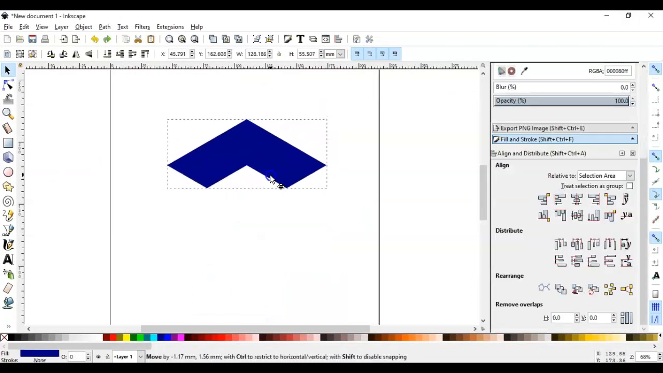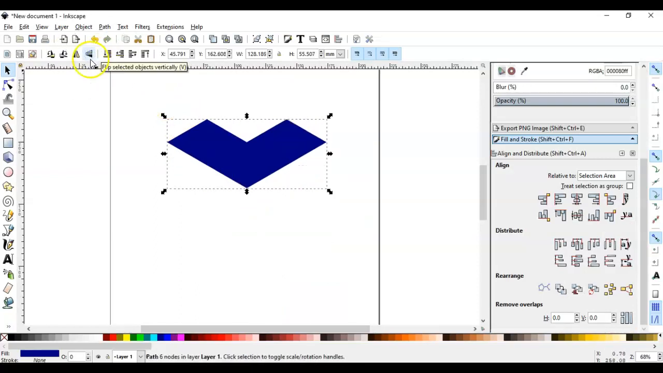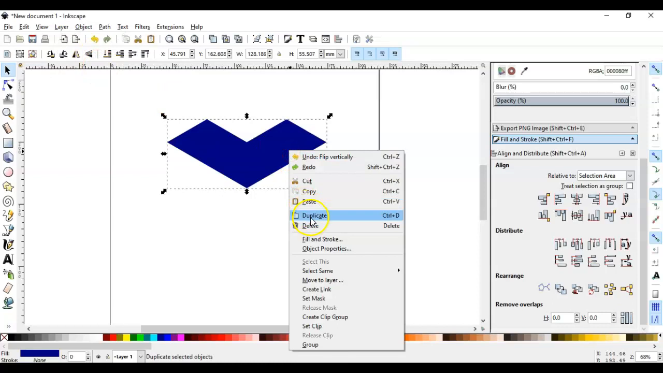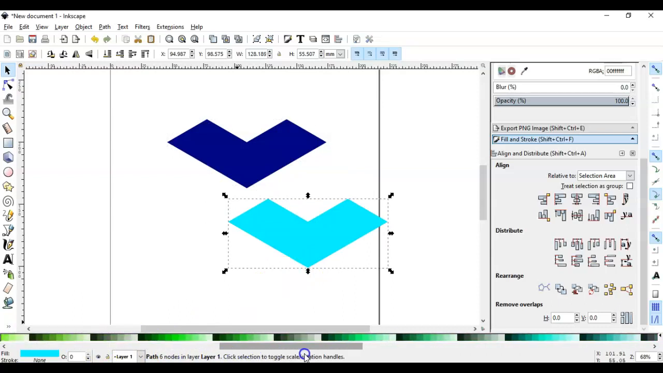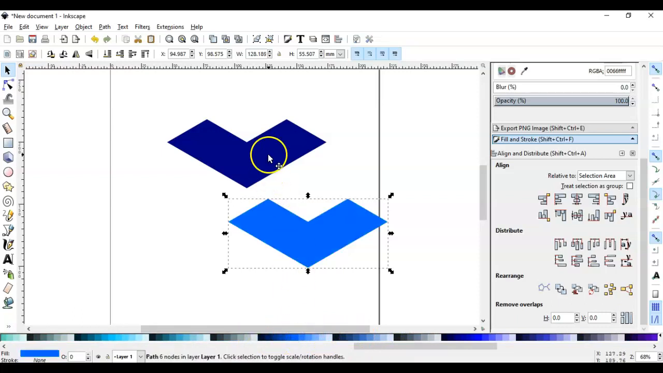So with that shape selected, click on this button right here. We're going to flip that. And then you're going to right-click Duplicate. You're going to change its color. What I'm going to do is scroll through the colors, and I'm going to go to the blue, like these nice blues right here.